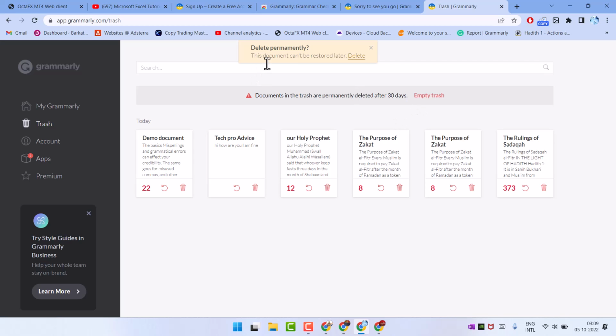And make sure this document can't be restored later. Make sure all the documents in the trash will be permanently deleted.